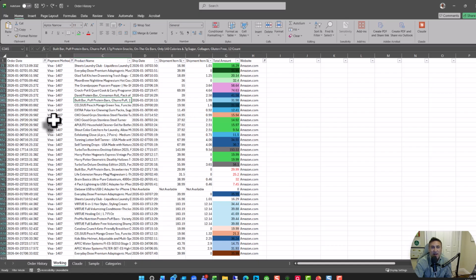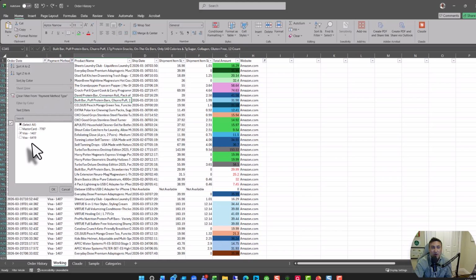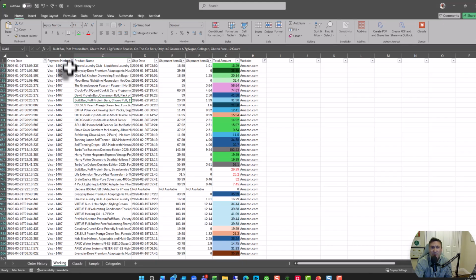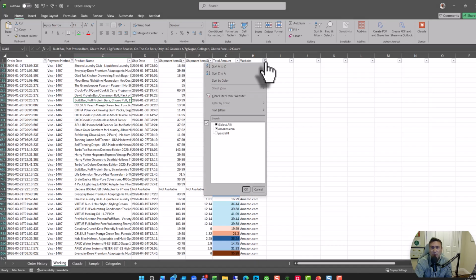And in this tab, I'm going to do things like filter. The first thing I'm going to do is filter by card, because if there are other people using the account, or if there are other cards, I want to make sure that I'm mapping the right credit card. The second thing I'm going to filter is the source.